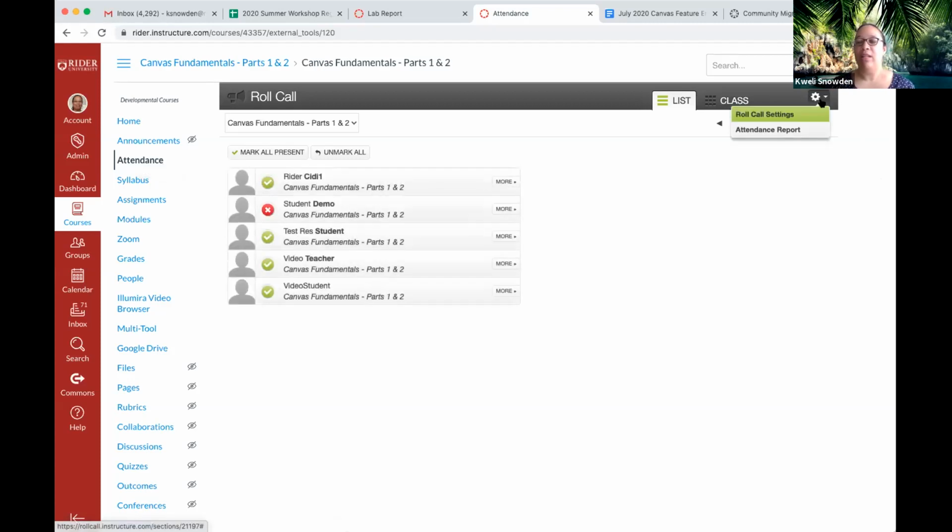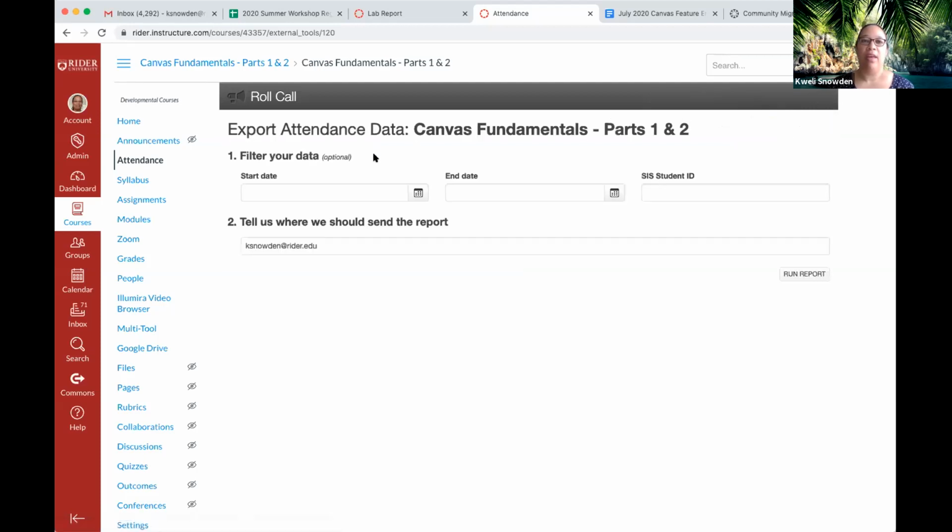So at the top right, you're going to look for that gear icon, and it's the attendance report. When I select attendance report, I can give it a start date and an end date. Then it will run the report and email me a link to access it. You can open that report in Excel. It gives you a list of all of the students, all of the dates, and whether they were absent or present. There's even the ability to specify whether they were late.